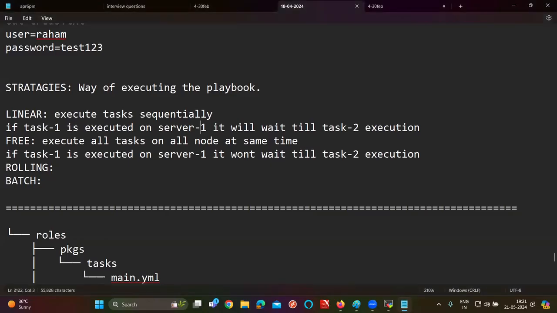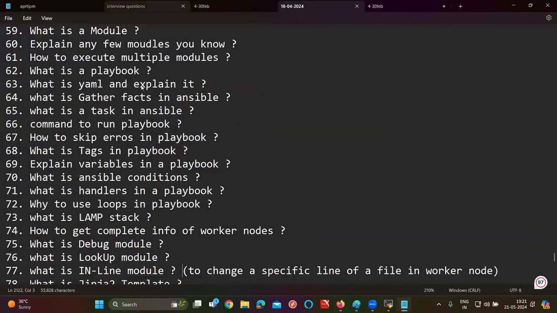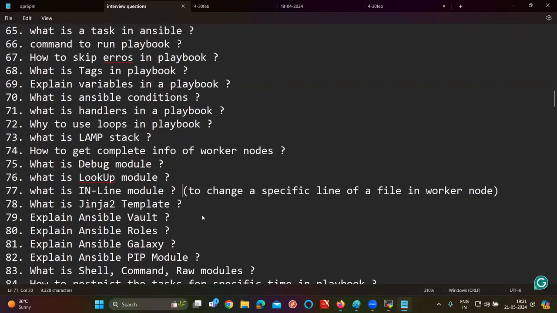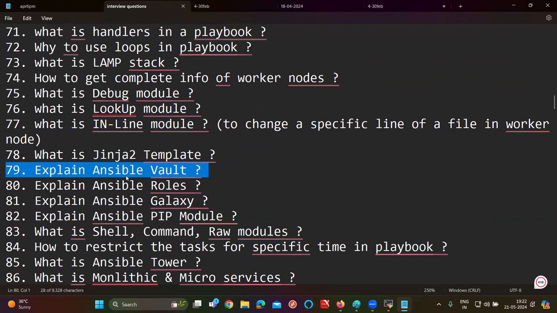So let's go and explore the interview questions for today's session. The first question is: what is Ansible Vault? Tell me what is Ansible Vault? It is used to store sensitive information like usernames, passwords, secrets, and so on. So it is going to encrypt the data.